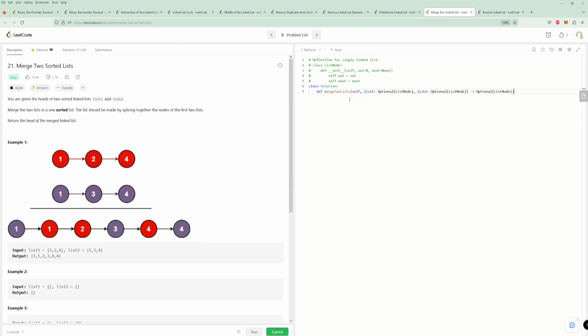Merge two sorted lists. Pretty straightforward. I have a problem on merge three sorted lists, so we just make a dummy node, and then a list node. We just do this, and then we say, well, there's something in each list, so list one and list two. So then if list one is less than list two, and this is val. So we just compare values and take the smaller one until one of them isn't there, and then we just add whatever remainder is if there's anything left.